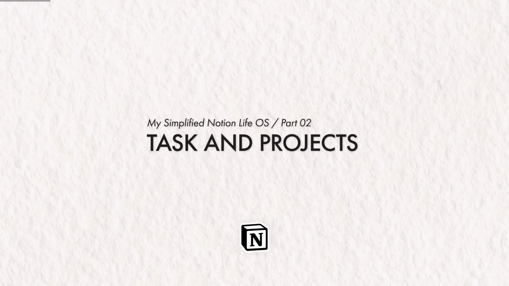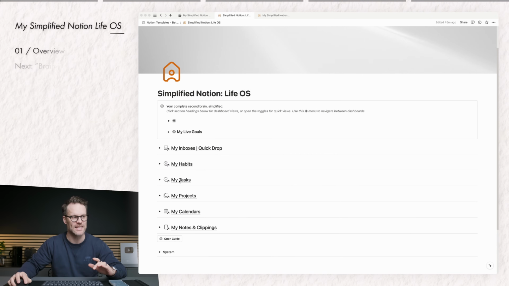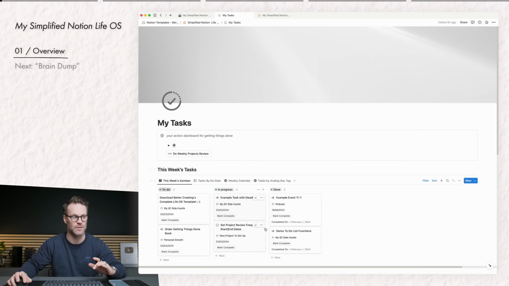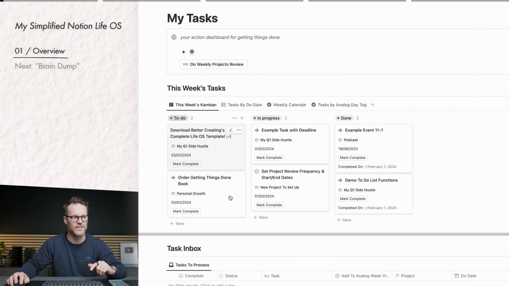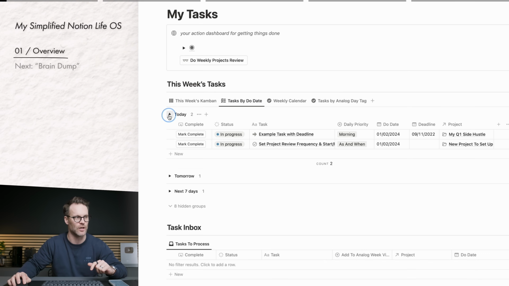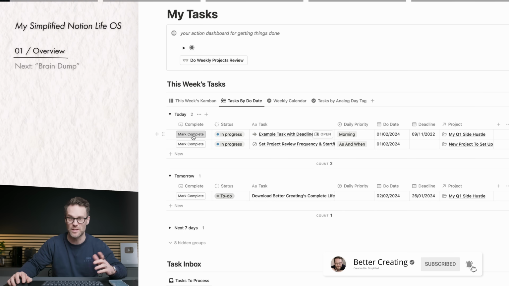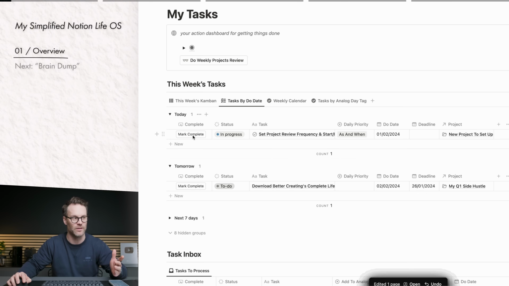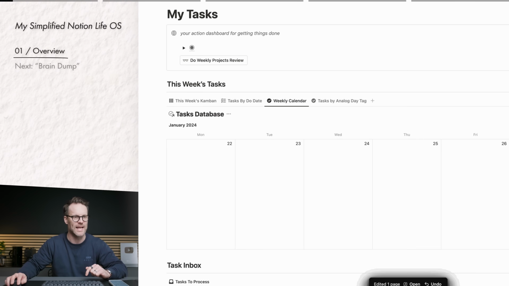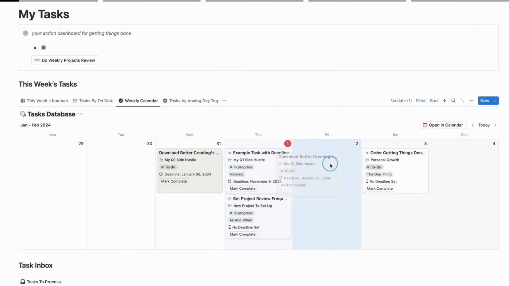There are really 3 elements to this task and project manager. You've got a tasks database and dashboard where you're able to view live tasks that have a date and a project in views like this, including things like things to do today, things to do tomorrow. You can mark them as complete using these new database buttons. Really cool. There's a weekly calendar, and we'll look at that in a moment, opening this in Notion Calendar, where you can also just move tasks around as you wish.